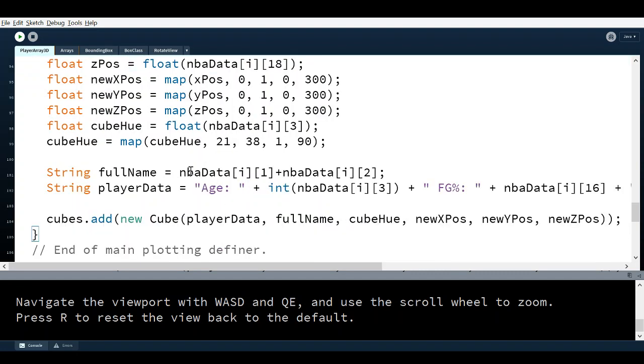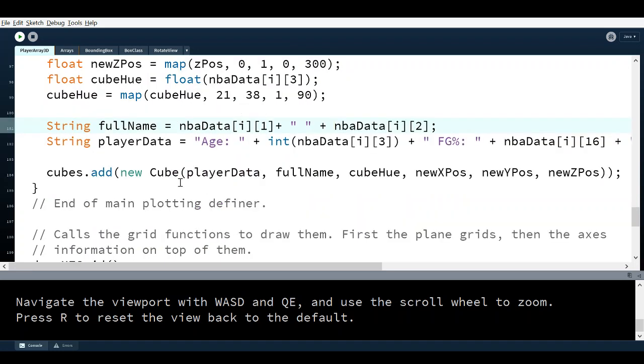So here's defining the full name, just by wanting the full name of the player. Really, I should have plus space plus that, so that there's a space between their first name and last name. I'm not going to run the program again to show you. Whenever I do run it, I'll show you.